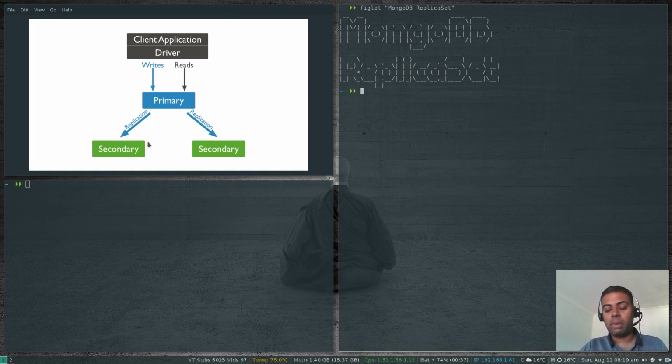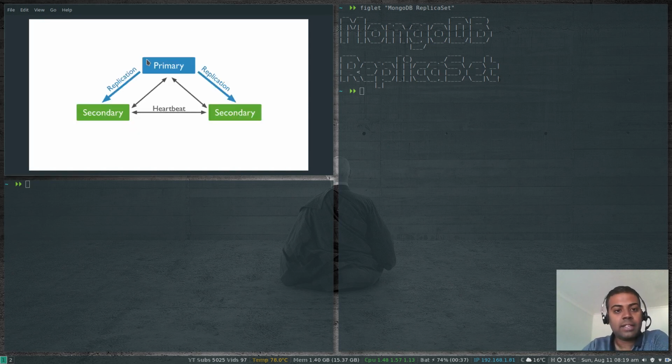Each of these members has its own data set, and it is for high availability and disaster recovery. The important thing to consider here is that these MongoDB instances should be run on different machines, not on the same machine, because that will be a single point of failure. Let's go to the next slide.